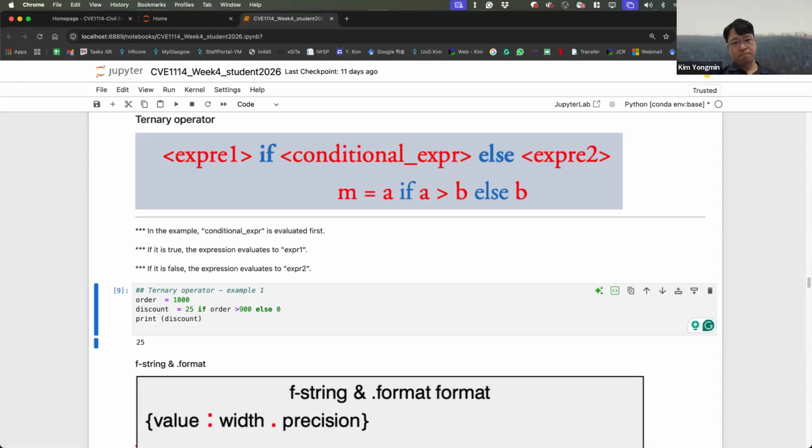Yes. If order greater than 900 is true, the conditional expression will be executed, otherwise 0. For example, the order would be 800, your discount rate is 0. This one is 1,800, your discount rate is 25%.